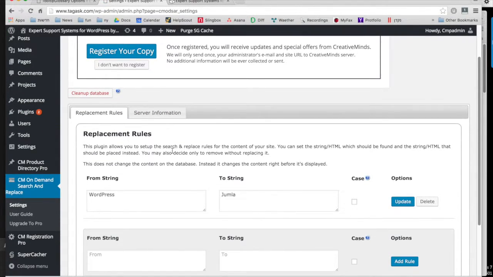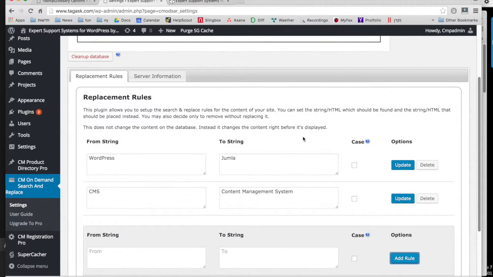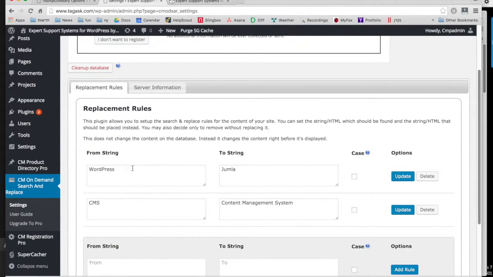On the settings page is where you can define your rules, and you can define as many replacement rules as you'd like. So in this example, we've replaced any mention of WordPress with Joomla, and you can add as many as you like. So here, let's add one more. Let's replace CMS with content management system. And now add this rule and save. So now we have two rules defined.